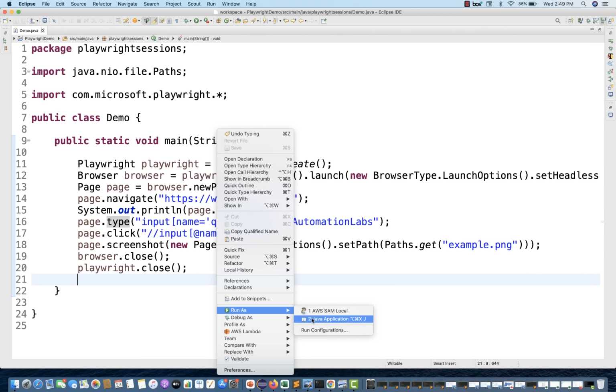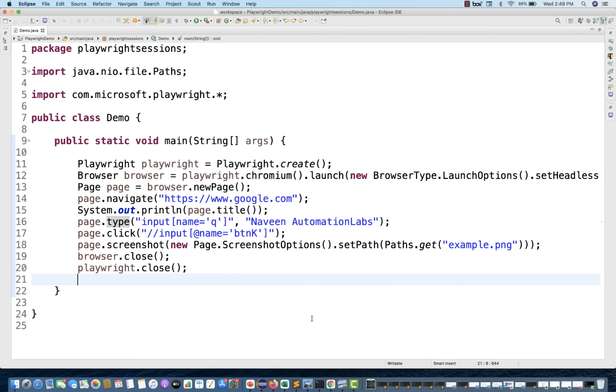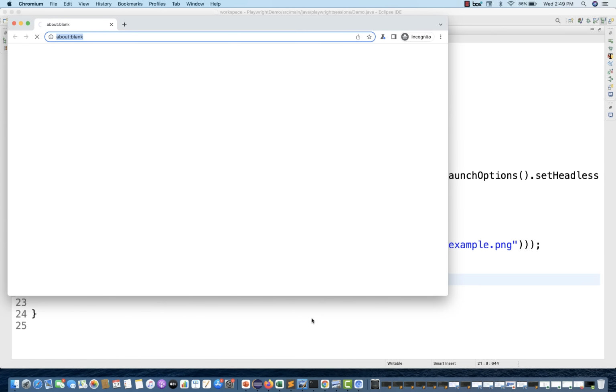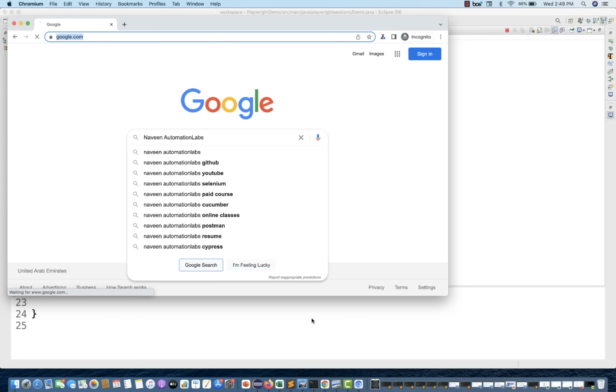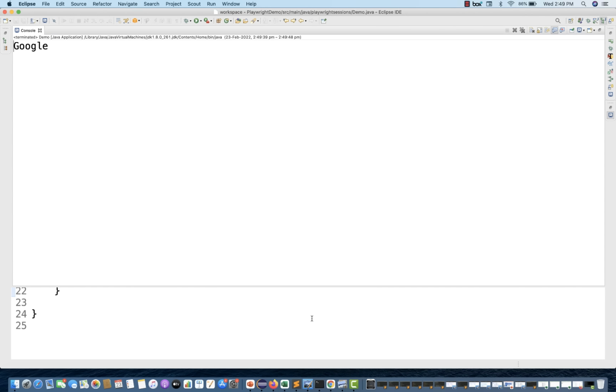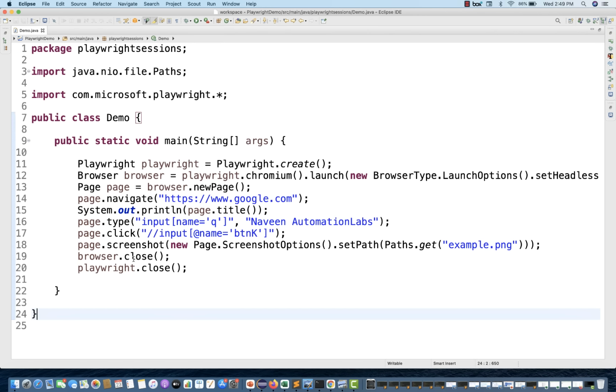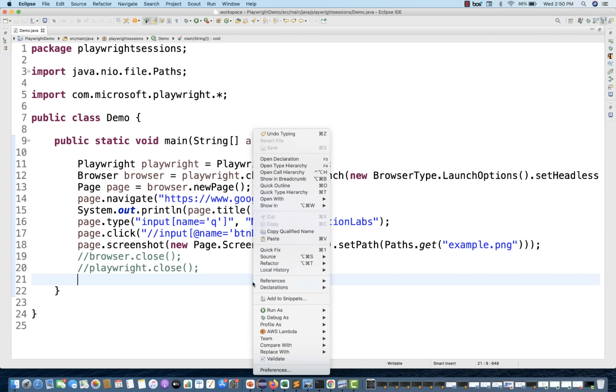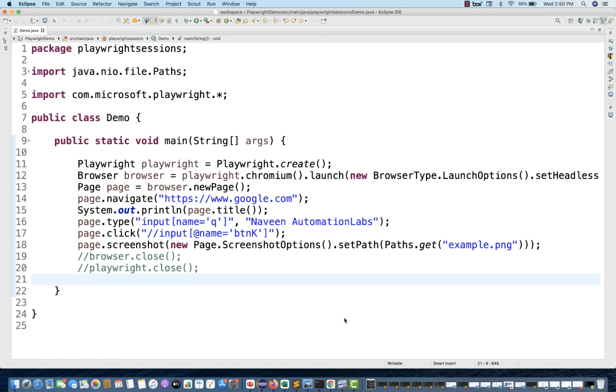I quickly run this. We will see one by one later on when we start the first coding session with Playwright. But here you can see Chromium is getting opened. It will open google.com, enter the value, close, and that's it. And you can see Google is getting printed on the console. So if you notice one thing, let's see, if I'm not closing browser.close and playwright.close, just let it be open like that, and simply run it once again.